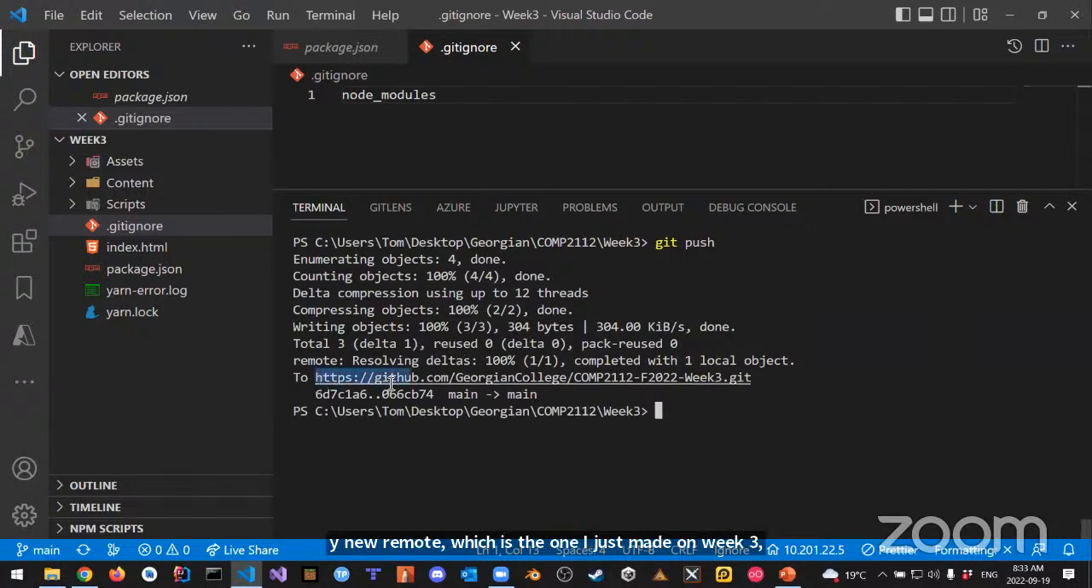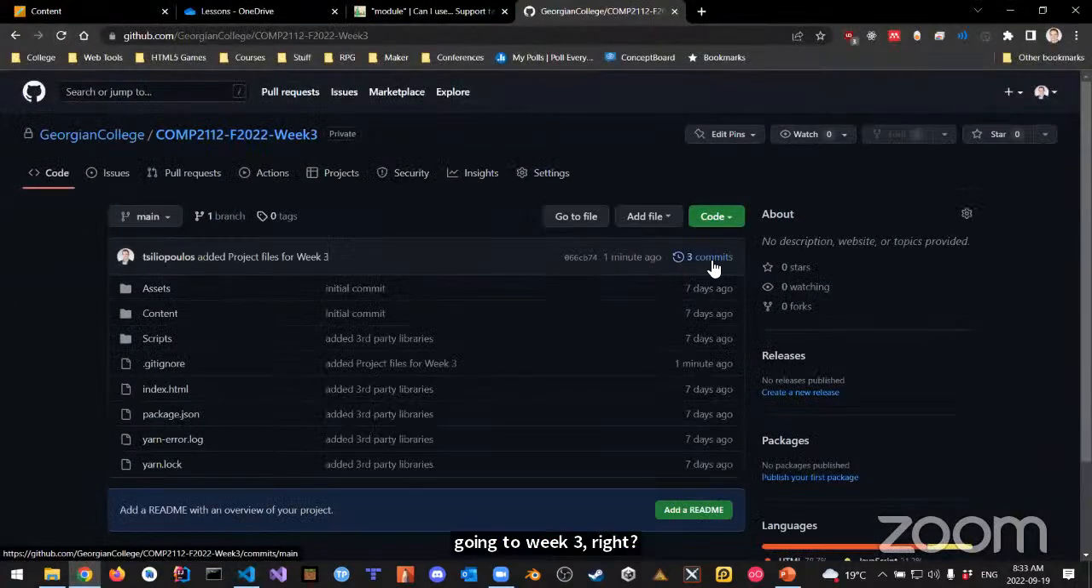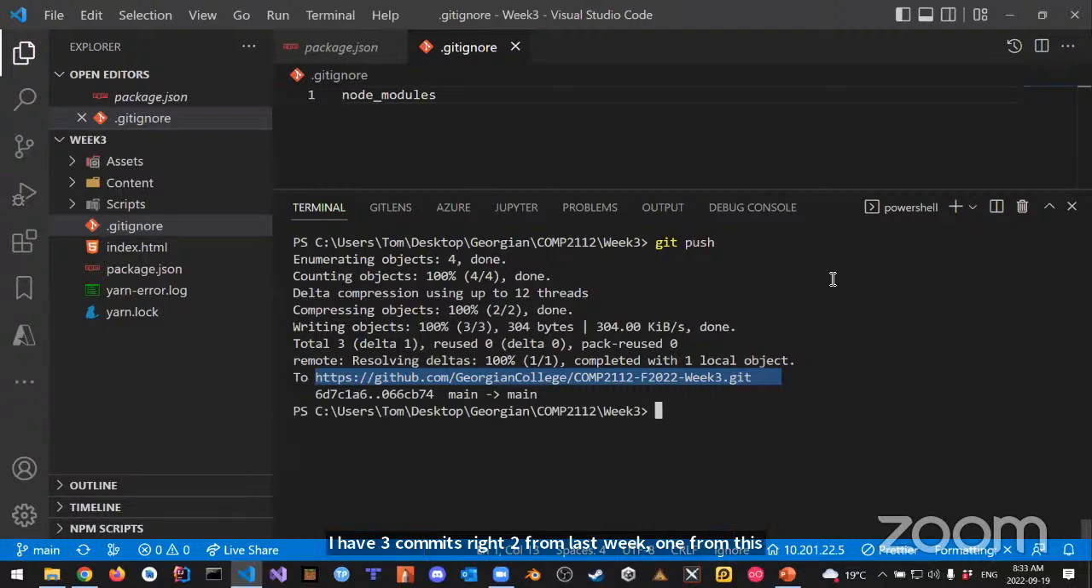Take a look. It says, here's the remote resolving deltas. Deltas means changes. And then here's the new remote that it's going to, week 3, right? And if I look up online and I refresh, you can see that now I have 3 commits, right? 2 from last week, 1 from this week, because I just did a push to the new repository. Again, are you with me? Awesome. I'm going slow here because this is where people miss a step.